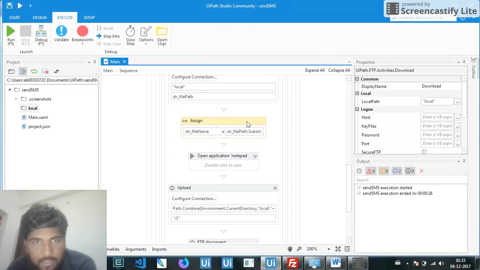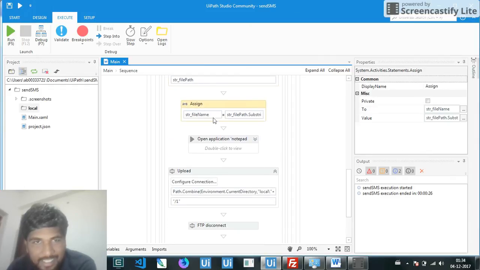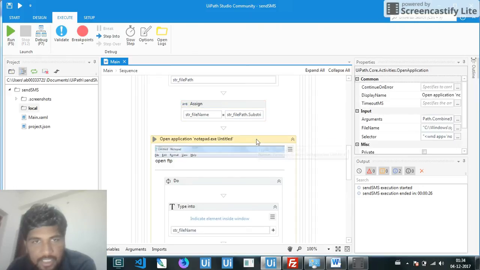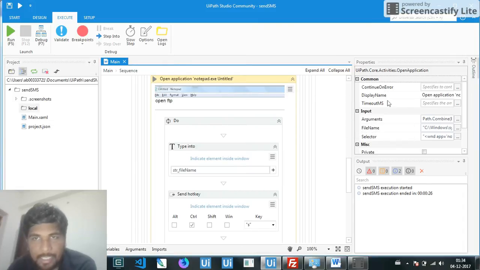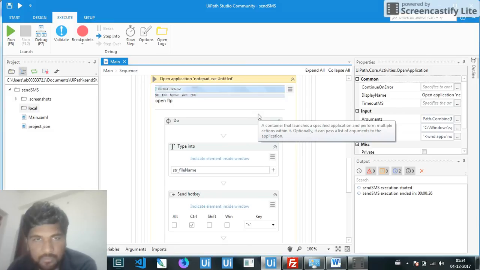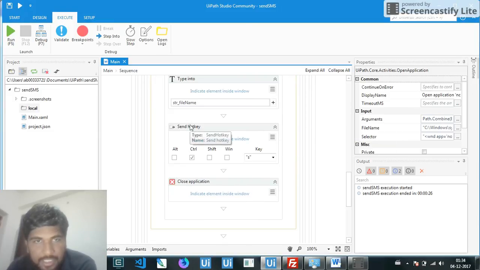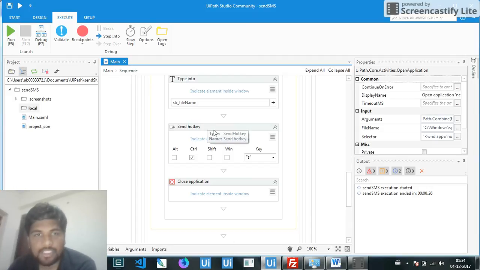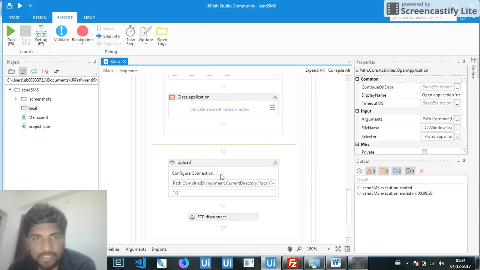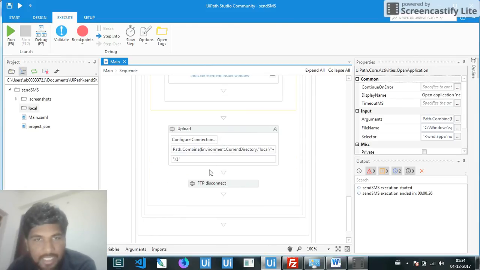Then we get the file name using string manipulation techniques, and later we open notepad. If we send a parameter as a file path, notepad opens with that particular file. I'm writing the file name directly into the notepad using type into, and sending a hotkey to save it and close the application. Finally, I'm going to upload it back, and the last step is to disconnect the FTP.